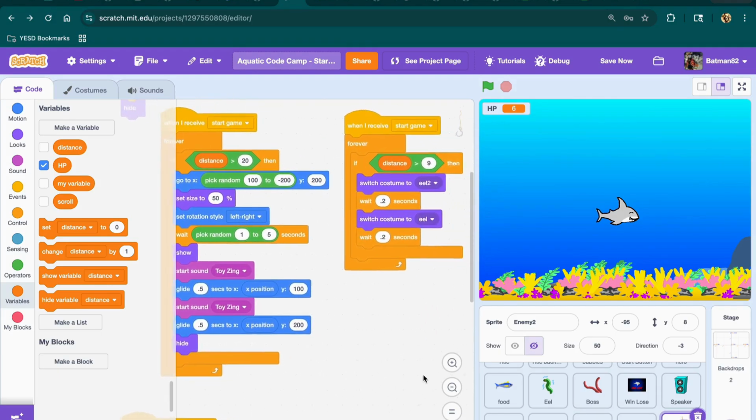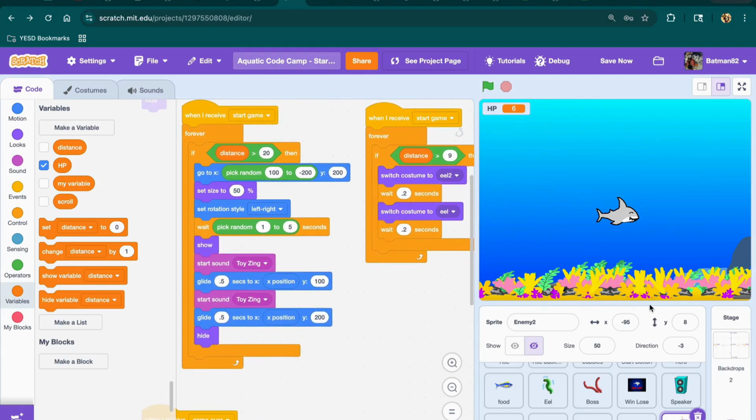So this is going to do the same thing the eel was doing from the bottom, where it's popping up, hiding, and then picking a random spot, popping up, hiding. But now it's starting at the top. It's going to pick a random spot, come down, and then go back up and hide.